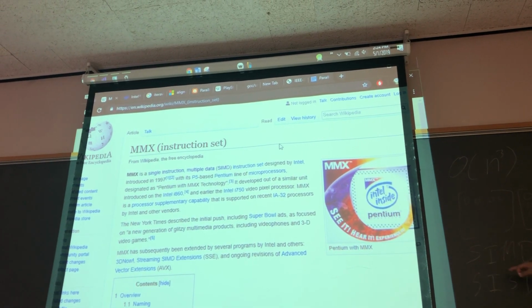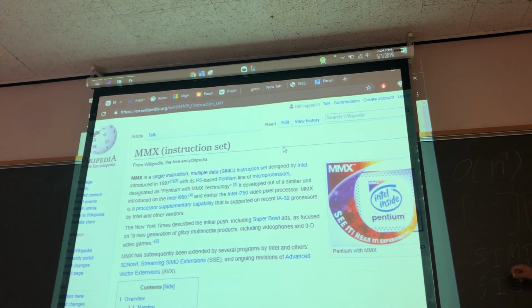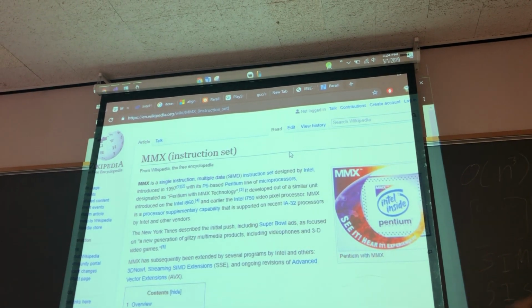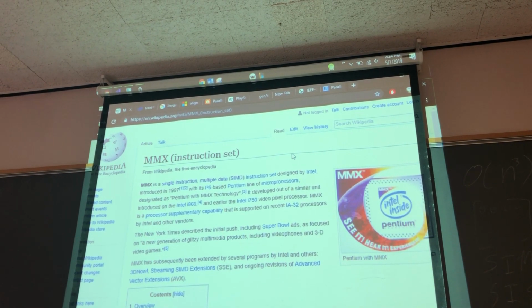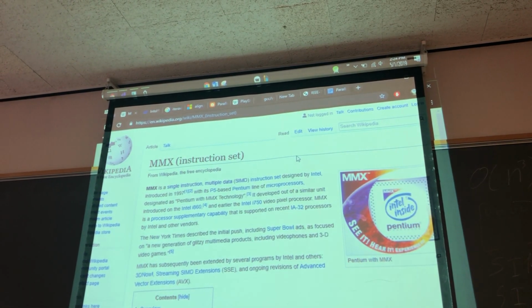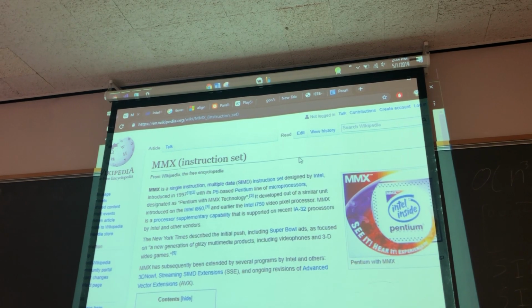So, using a single instruction, you can apply it to multiple data, right? Using a single instruction, you can apply it to a single piece of data. Using multiple instructions, you can apply it to a single piece of data, and you can probably guess what that is. Okay.